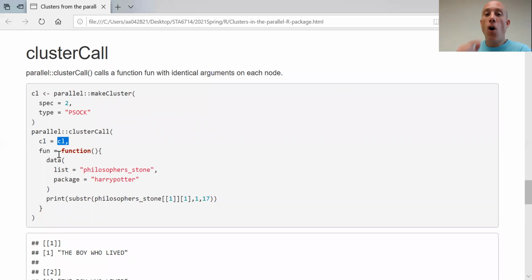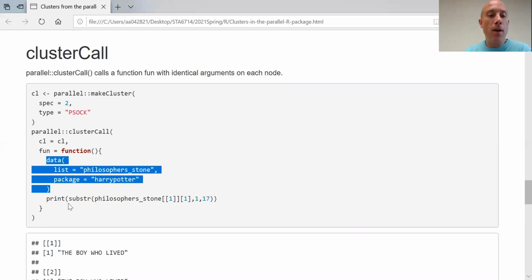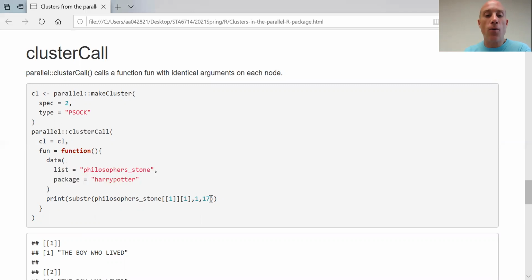Now, cluster call applies a function. Remember that this is important. It applies a function on each node. So if I want to use this for passing data, this isn't the way I really want to do it, but I want to do something that's parallel in each of these three cases. So what I did, I made a custom function, and I'm calling data, and then I'm going to print the first 17 characters of the first line of the first chapter of Philosopher's Stone.